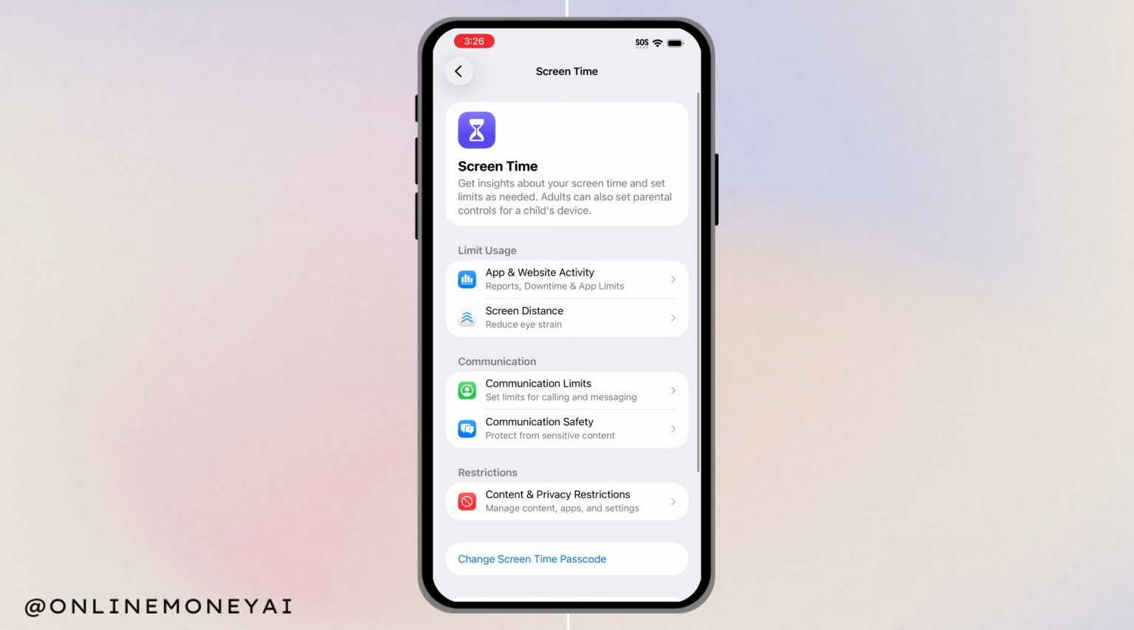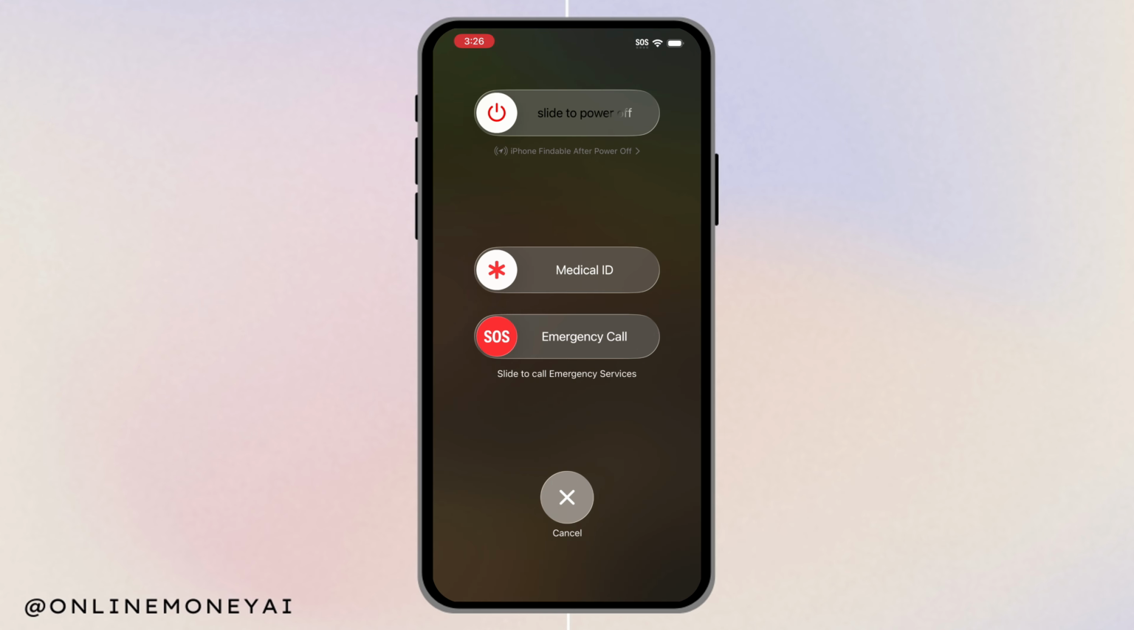If you turn it back on immediately, sometimes old data may still appear. If that happens, do this. Turn off app and website activity again. Now restart your iPhone. To restart, press and hold the side button plus volume button, then slide to power off.